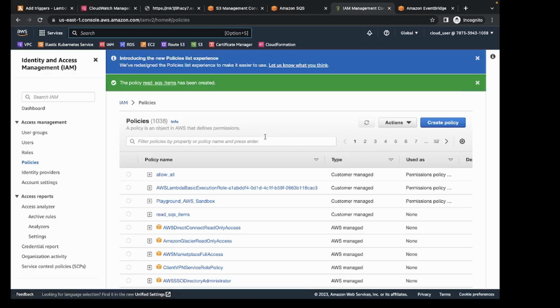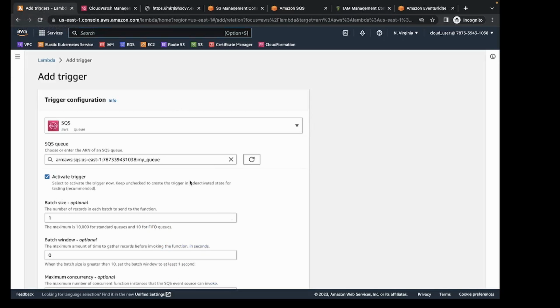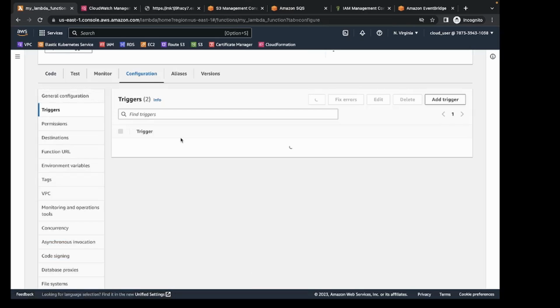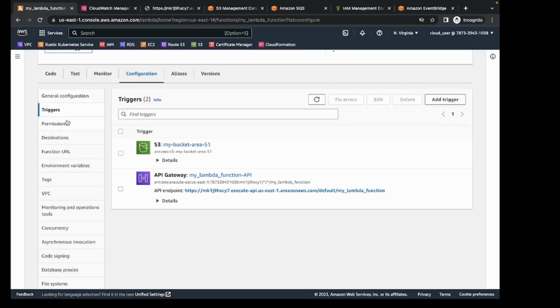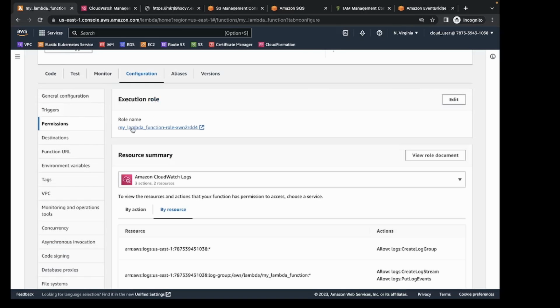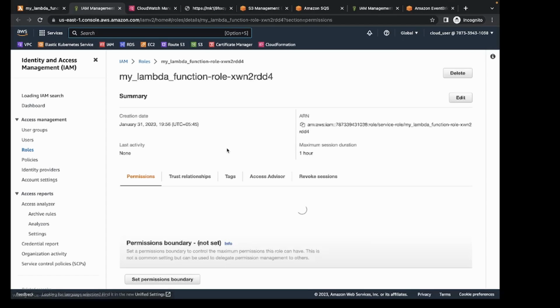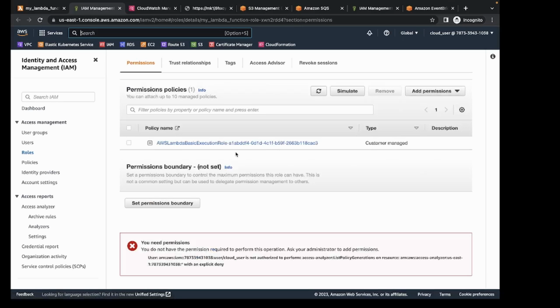Okay, so now we just created a policy which can grant access to any service, the access to read items from a queue and delete items from a queue, and the name is read SQS items. We'll go back to our Lambda function, and before we add this trigger, if we go in the permissions, we can find the execution role that Lambda has. We'll go into this execution role, and we will attach the policy that we just created.